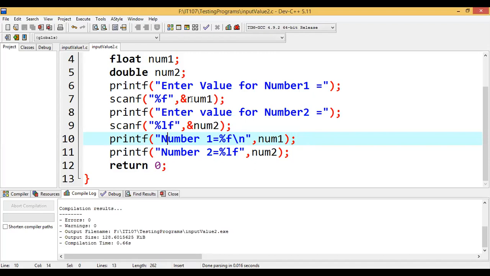Here I take input to this num1 variable. Here I take input to the num2 variable. Here I output the num1 variable and num2 variable. So the value of the num1 variable and the value of the num2 variable.